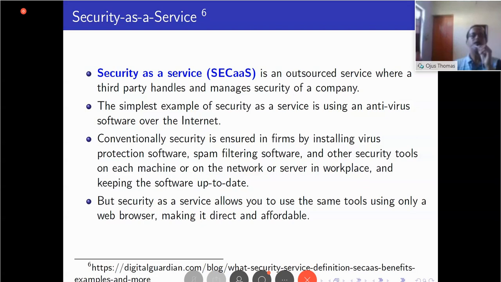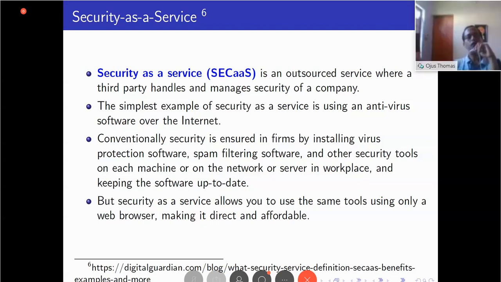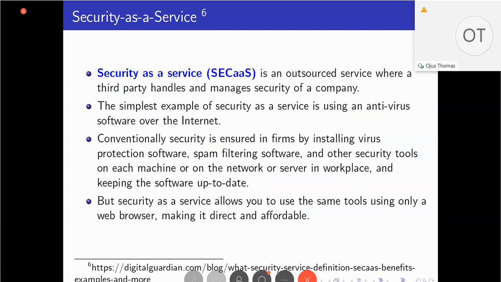Now, the benefit of security as a service is that you always work with the latest and most updated security tools available. You don't have to bother about whether your antivirus software is updated. You have the latest antivirus software and so on. The next benefit is that you get the best security people working for you, since the security people working in security as a service will be more experienced than what your IT team has.